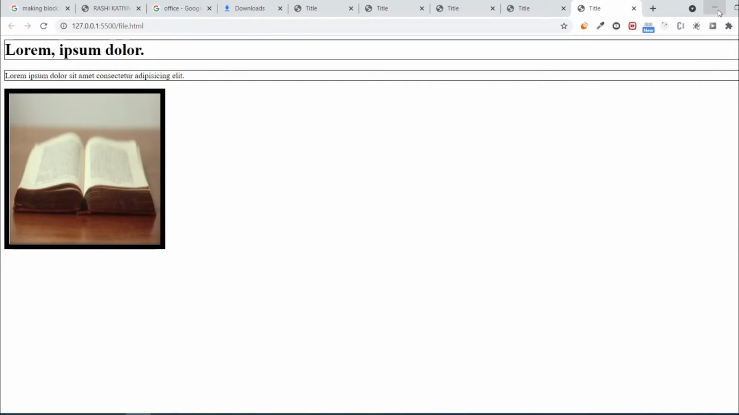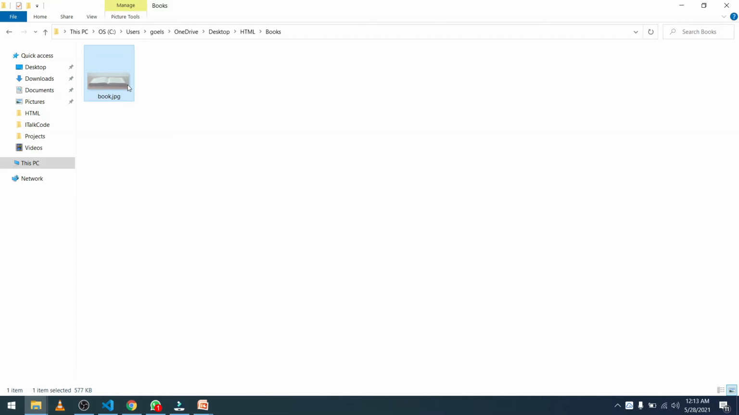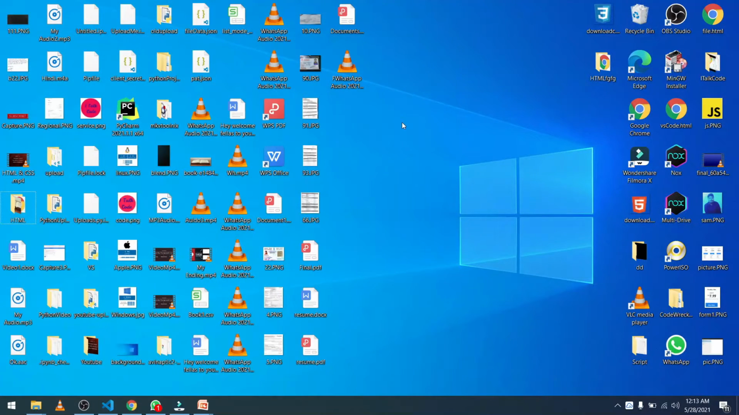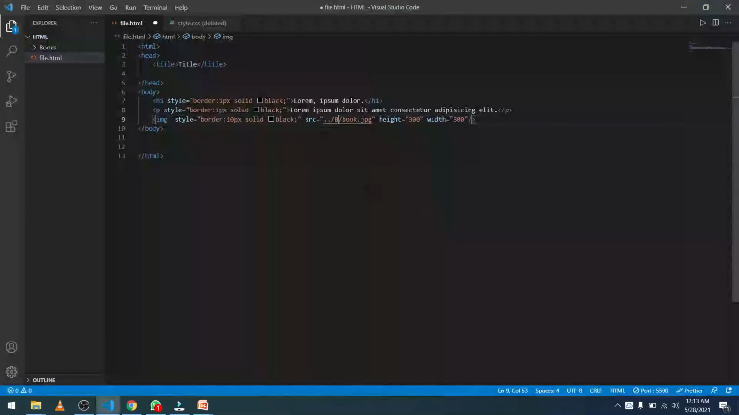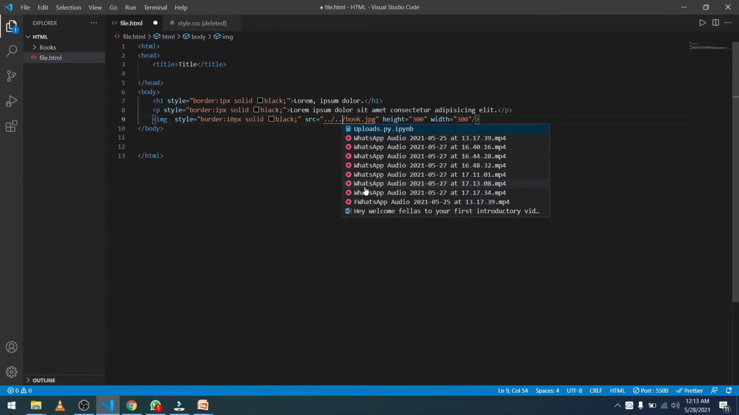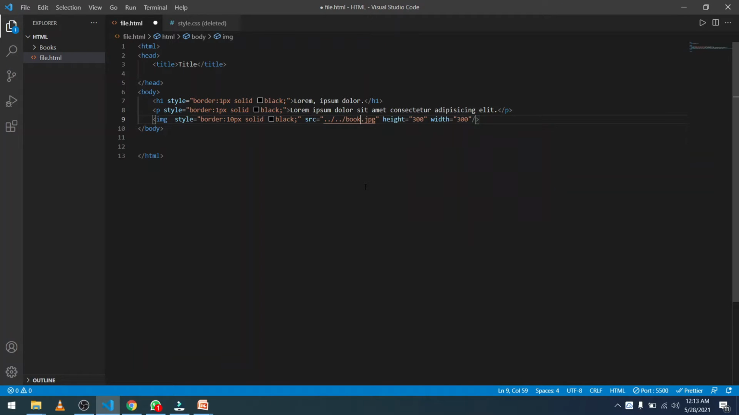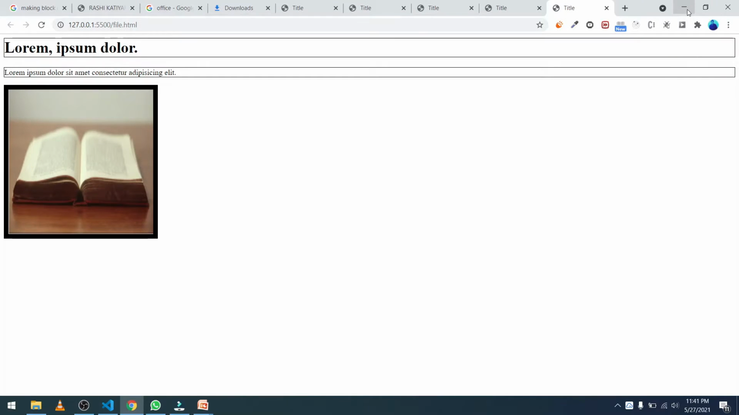So let me just move the image onto the desktop and the HTML file in the books folder. So we have the following directory structure. Now let's try to specify a relative path. So we put two dots followed by a slash in order to move out of the folder onto the desktop now, and write the image name followed by the file extension. See how easy it was.